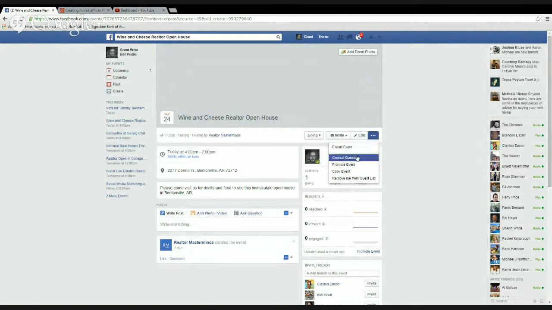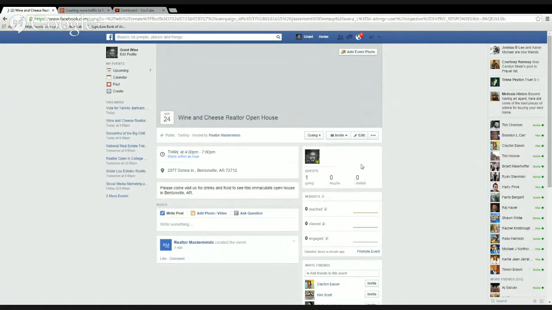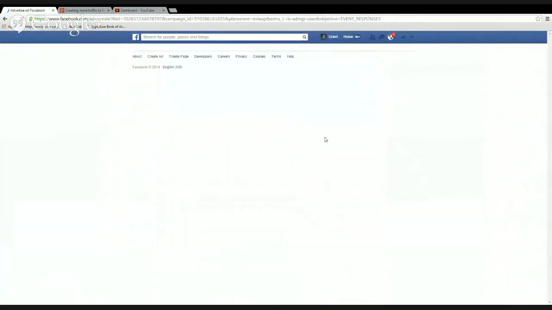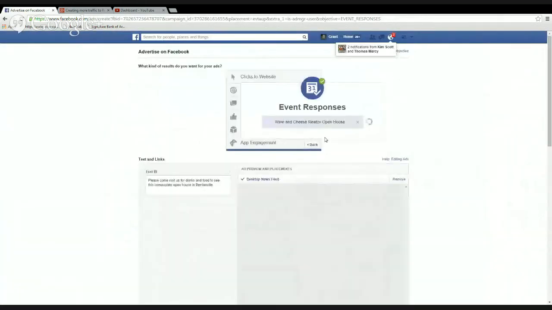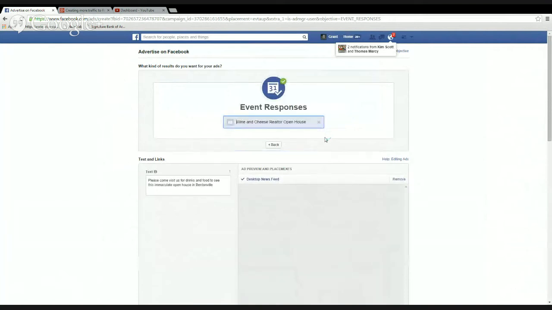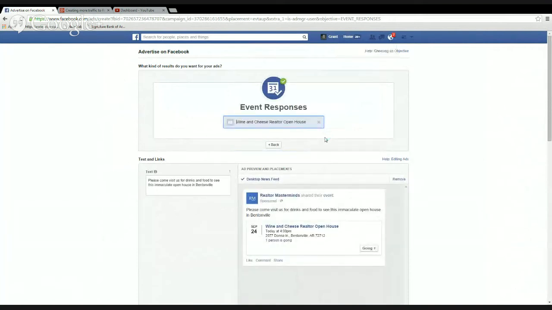So one of the things that we're going to do is promote the event. Typically, you see a lot of people promoting open houses, not just for realtors, but whenever they're doing a big open house. This is a great way to promote an event and get actual RSVPs, and a lot of people don't take advantage of that. So we're going to run this event for event responses.